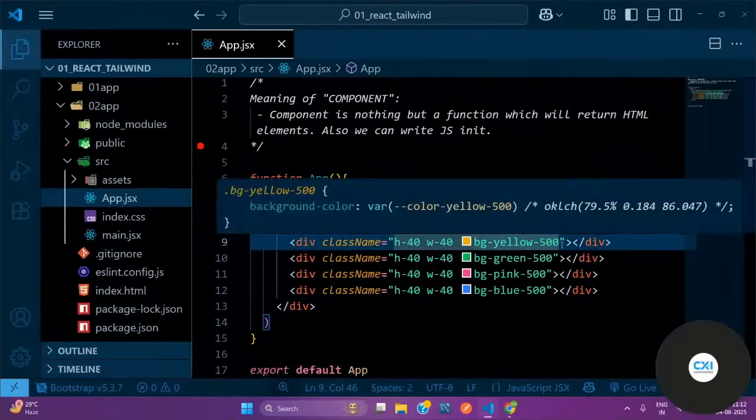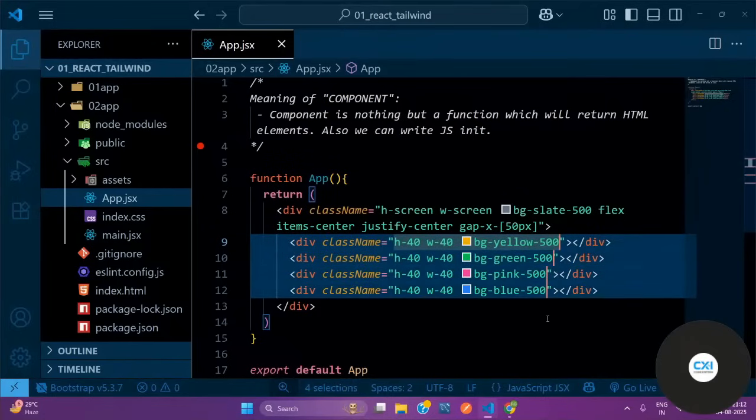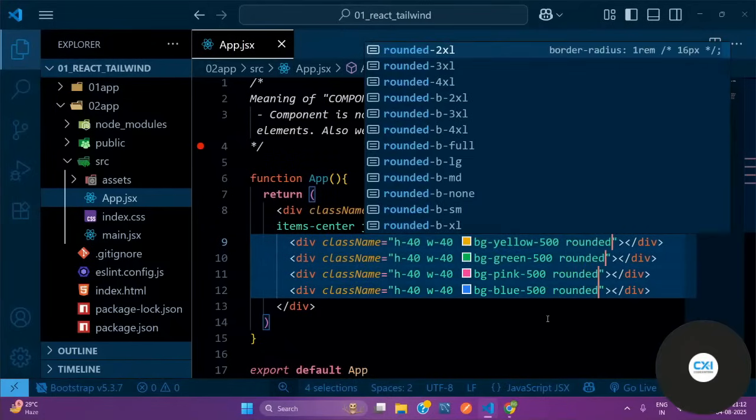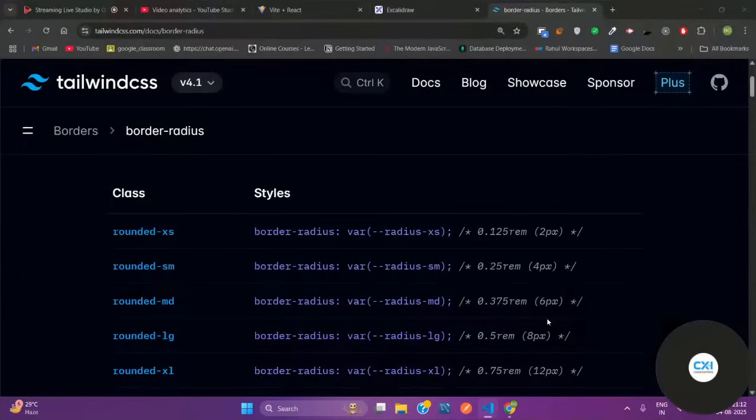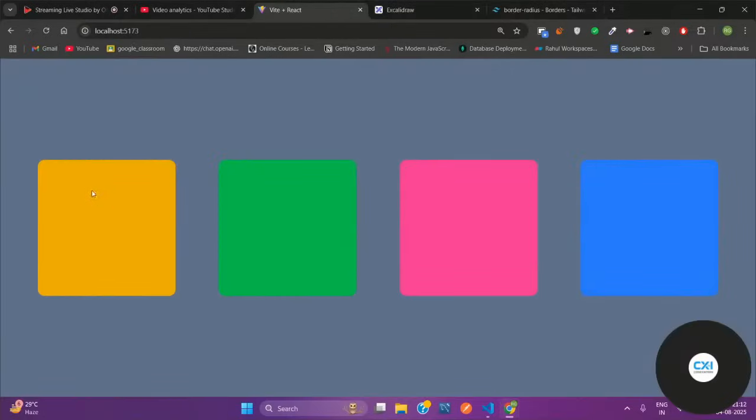See guys, here I have to write what? Rounded. Now how much do I want to round? LG means large. Now see, guys, you can see these boxes, the sharp edges have now been converted into round edges, right? Okay people, now these sharp edges have been converted into what? Round edges. Understandable guys?